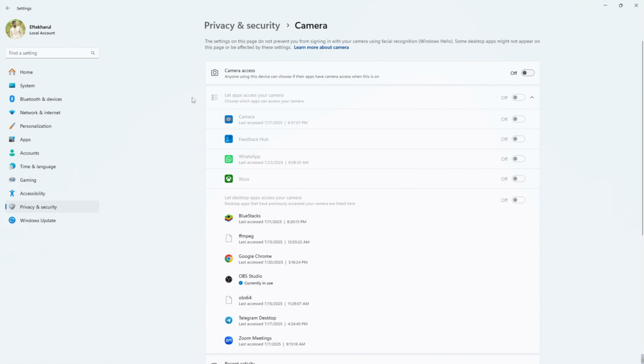Now make sure your camera access is enabled. Then you also need to enable "Let apps access your camera" and choose which apps can access your camera. If any app's camera access is disabled, then you need to enable it. Hope these changes will fix your problem.